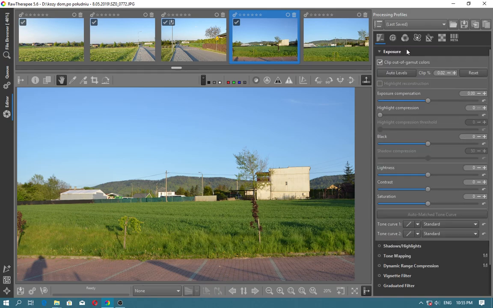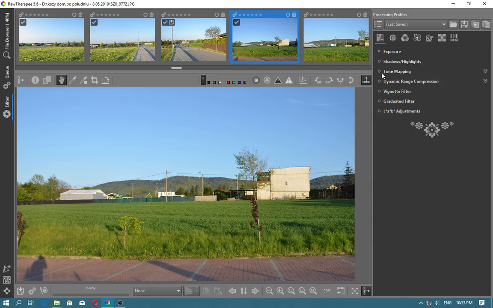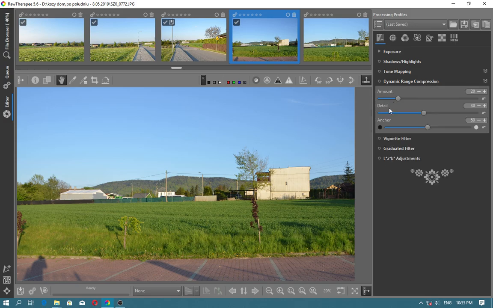If you have got settings, you can hide settings. There is settings like dynamic range compression. This icon, you have to click on this icon to activate. You will turn this on. Dynamic range compression in options, exposure.